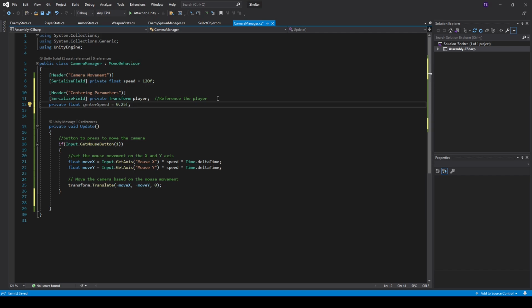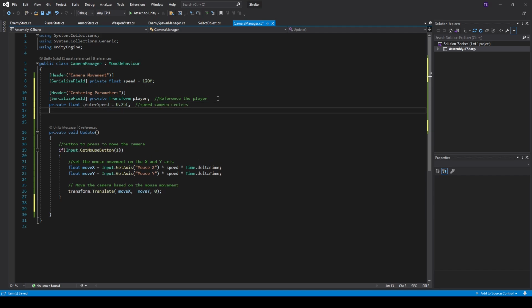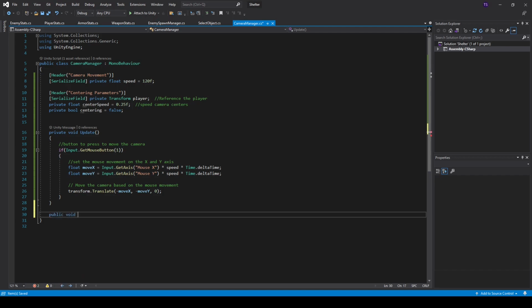And this will be the speed the camera centers. I'm going to do a lerp, and I'm going to do it so that when a true-false statement is true, then things will start moving. So let's do a private bool. We'll call it centering, and we'll start it off as false. So let's do public void CenterOnPlayer.